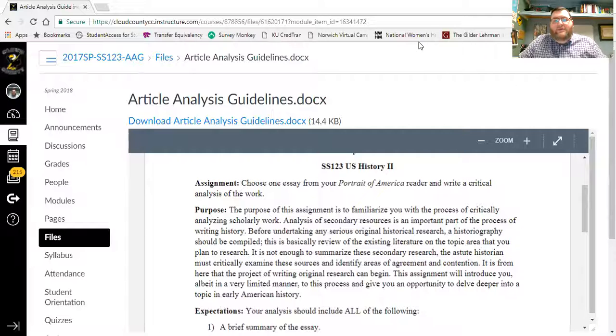And so that is this book here. Stop sharing for a second so that you guys can see this in full view. That's this Portrait of America book, okay? Second edition. You can choose any essay in here, all right? I don't really have a preference of which essay you choose. And I'm going to continue sharing here real quick.